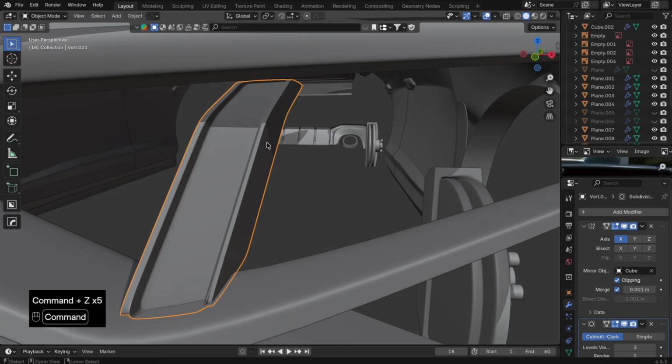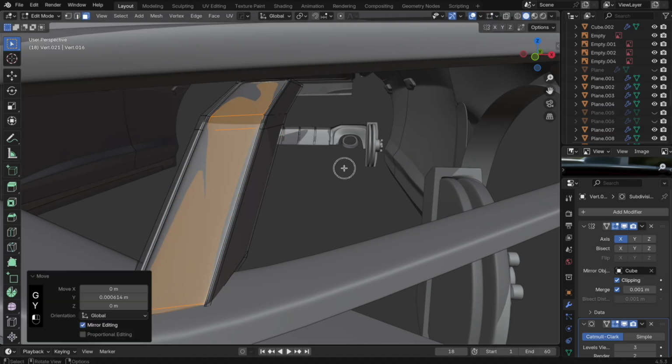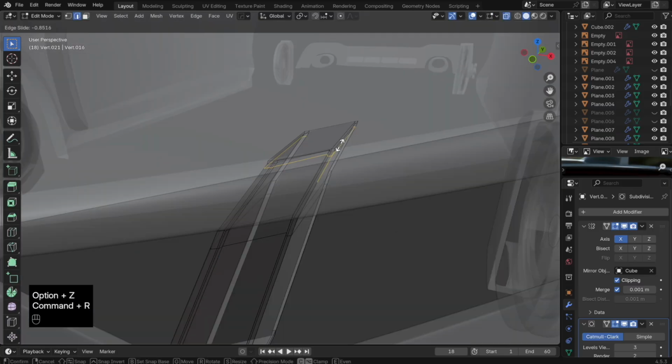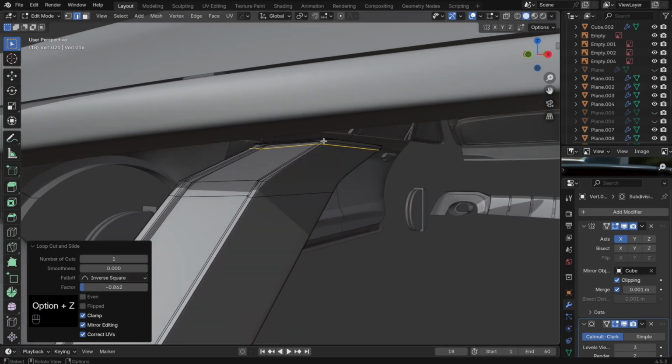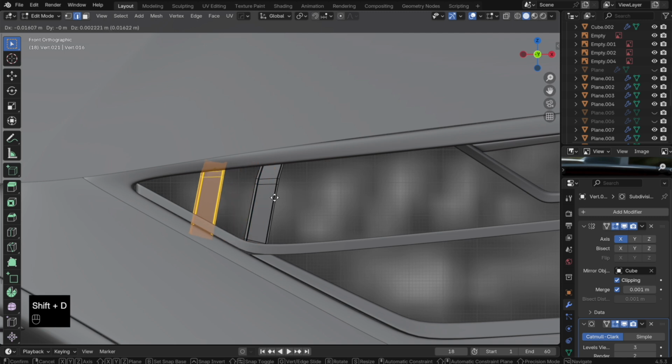Just notice something. It's inserted too far down. We don't want to push it too far in, just a small amount. That's a lot better. Gonna add another loop cut up there and another one right there also. Now this is the foundation of all of our design.